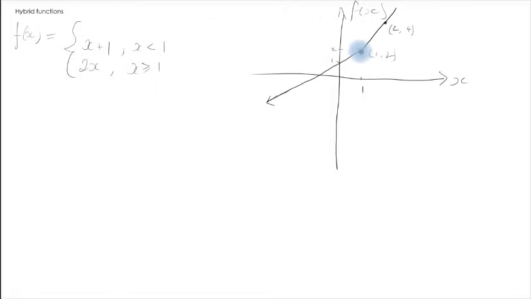Now you can see that this point 1, 2 would have been the point if we had done the x plus 1 graph. So it turns out that this particular hybrid function is continuous. Continuous basically just means it's unbroken. The line just continues straight up without having any gaps in it around this point here. Okay, so that's a basic hybrid function.